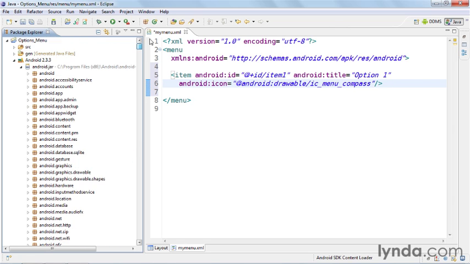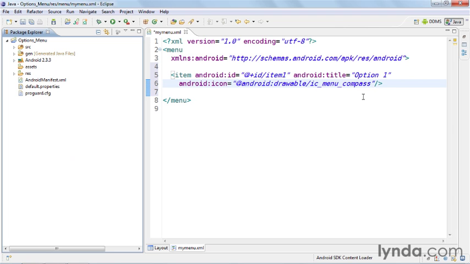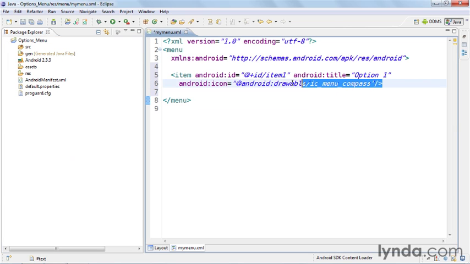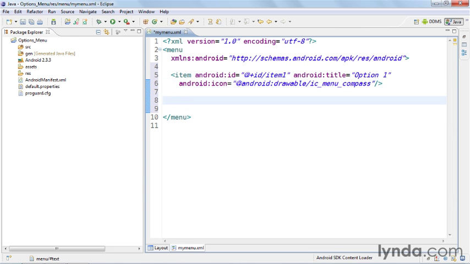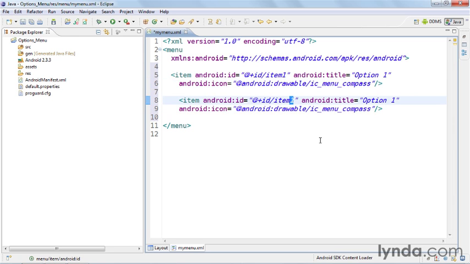So anyway, it's helpful to look through there to find out what resources you can use. Okay, I'm going to create a second item in my options menu. For the ID, I'm going to change this to item 2 because it has to have a unique ID. I'm just going to change this to option 2. And for this one, I'm going to use the built-in icon ic_menu_call.